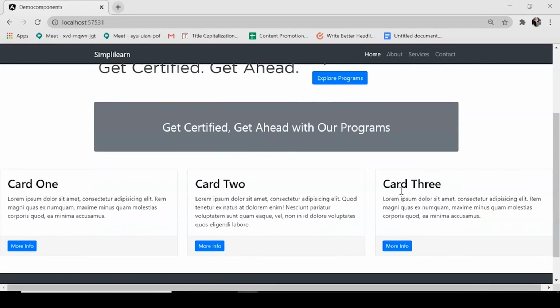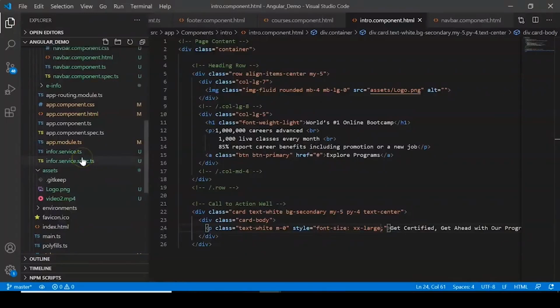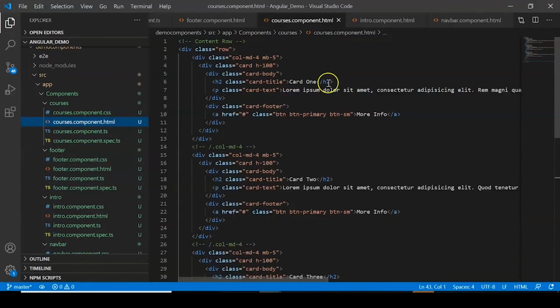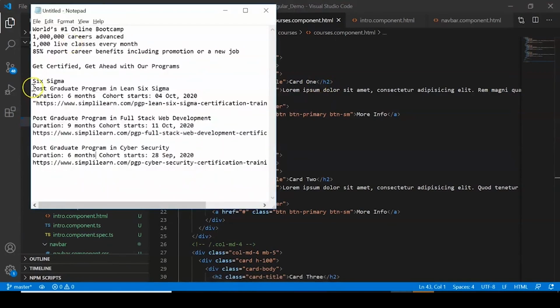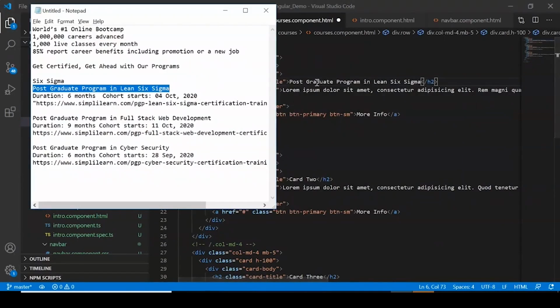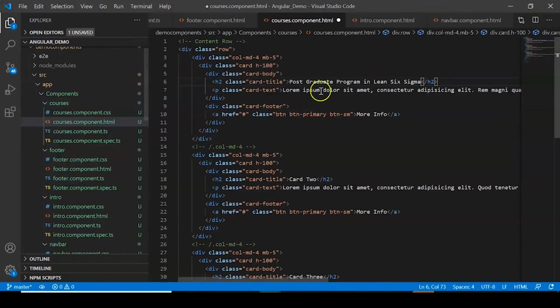All right. So the next thing we have to do is add information here for our courses. So back in our VS Code, we'll have to go to the courses component. So here I'm going to just type in the code for the different courses. So I already have it here. So the first thing is this message that I want to display. Let me just copy that. And for our first tag, I'm just going to say postgraduate program in Lean Six Sigma. And the next information I'm going to be providing is the duration.